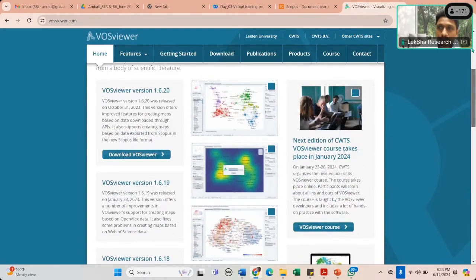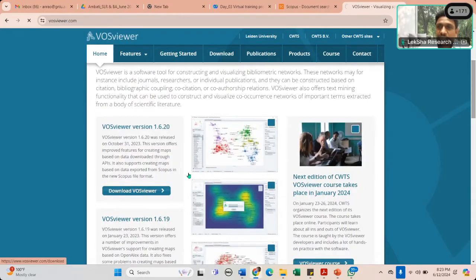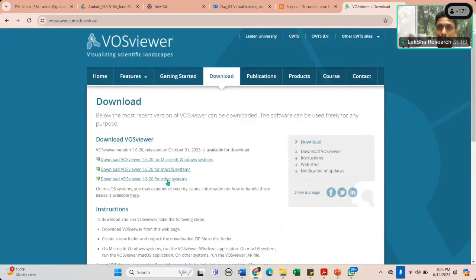Please click on download VOSViewer. You can see the Windows version as well as the Mac version here. Please select whether it is 1.6.20 or 1.6.15, based on the age of your system. Within VOSViewer we have Microsoft Windows, Mac OS, and other options as well, so it depends on the compatibility of your system. Choose whichever you want to download. Just click on 1.6.20, the latest edition.